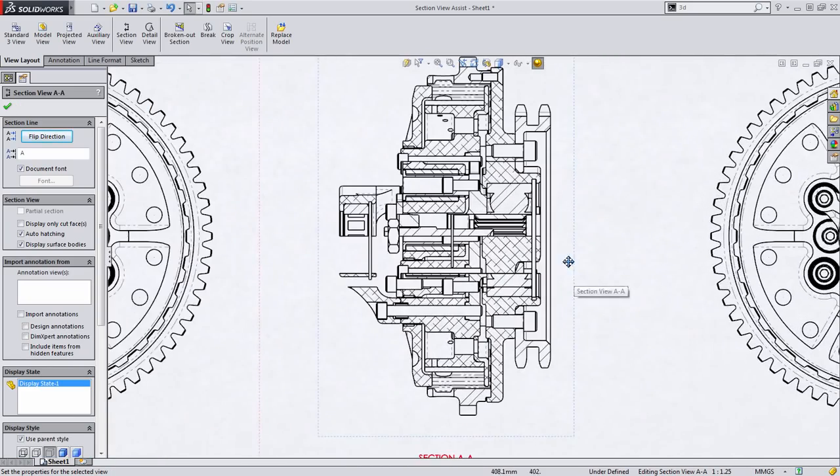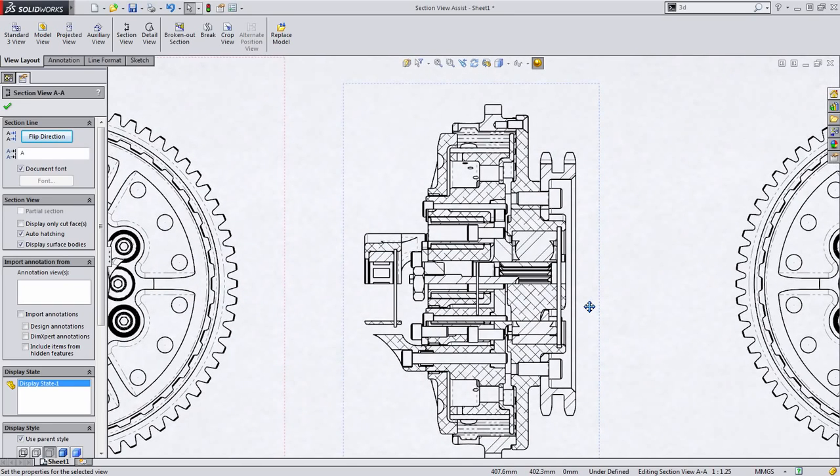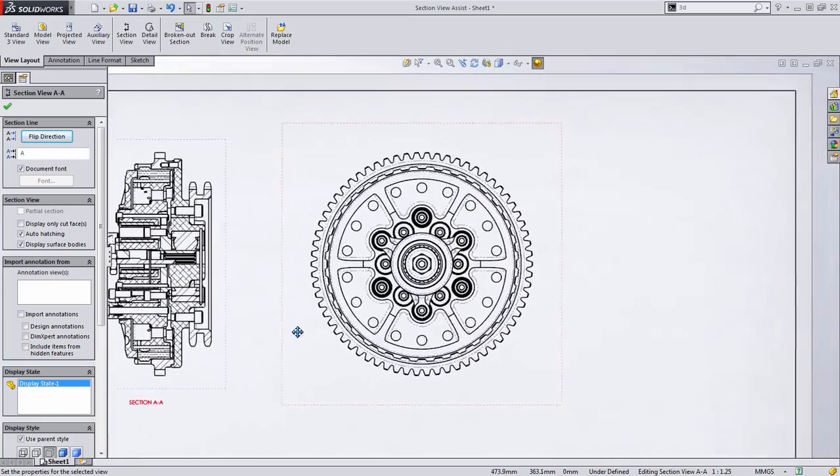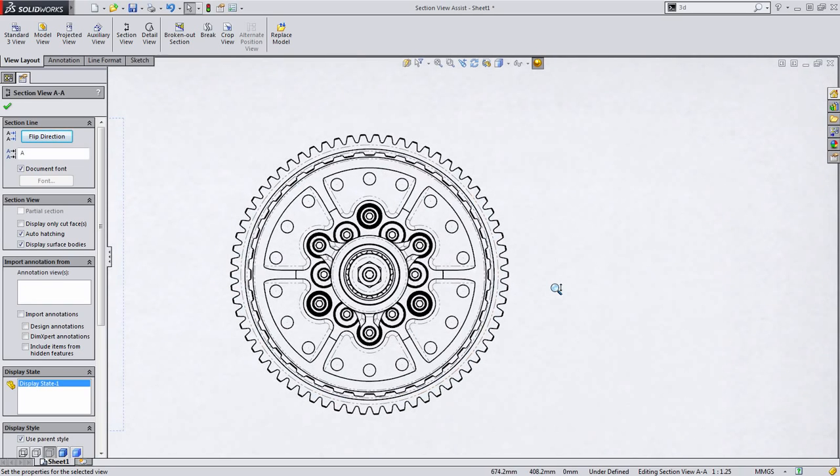What we can see is that SOLIDWORKS has done a lot of work for us here. It's created all the necessary jogs and offsets. It's added all the hatch patterns to the components, and it's even alternated the hatch patterns on adjacent components. Likewise, you'll notice all the fasteners that cross the section line have not been cut but are still visible. So right off the bat, the section line tool is really easy to create those standard type section views. But let's go ahead and look a little bit deeper.